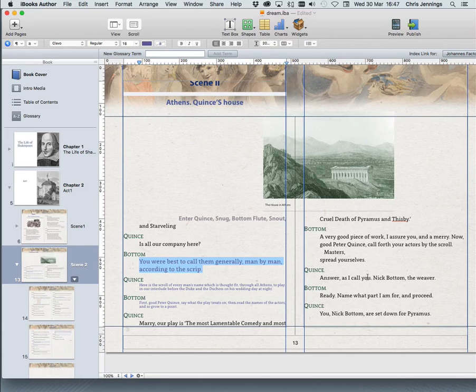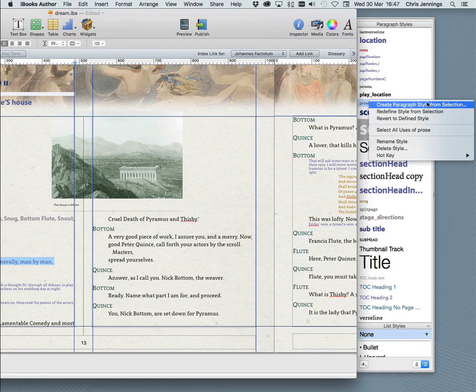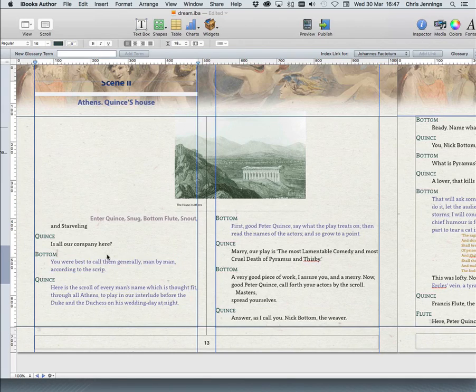I think I better just check that I'm doing this correctly. No, it's 14 on 20, sorry, so let's make sure we do this the same. 14 on 20, and once again, let's look at our styles drawer, and the prose needs to be changed to redefine style from that selection. So that should have changed that. So we've now changed the prose.